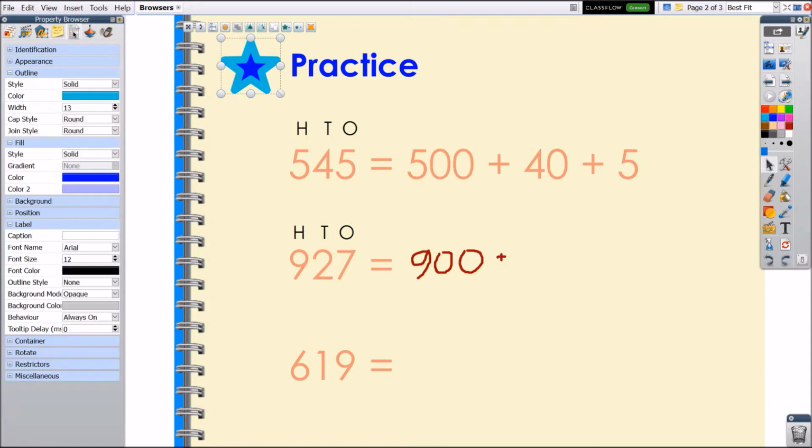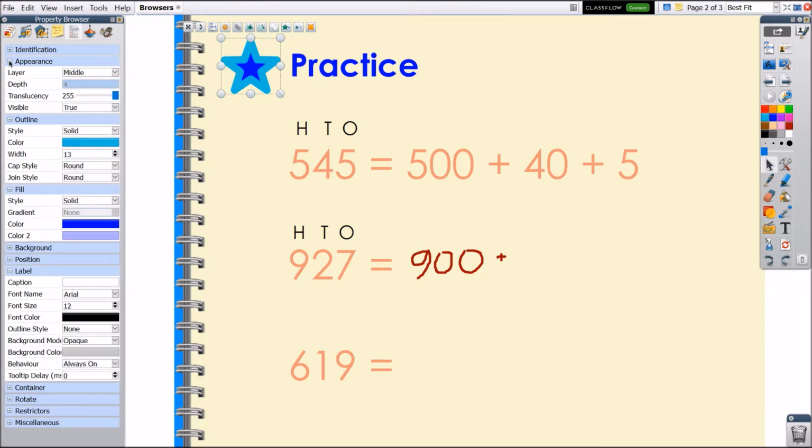Property Browser helps you to see all of the properties of your flip chart page itself, as well as the properties for each object, for instance, this selected star shape. Expand or collapse any of the menus for options to customize.